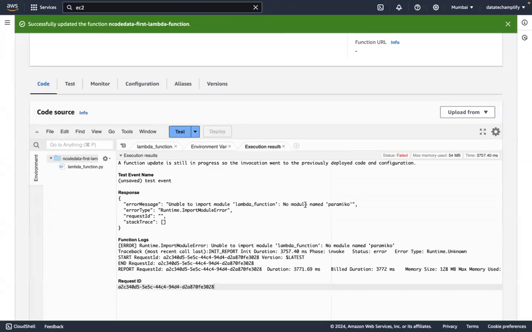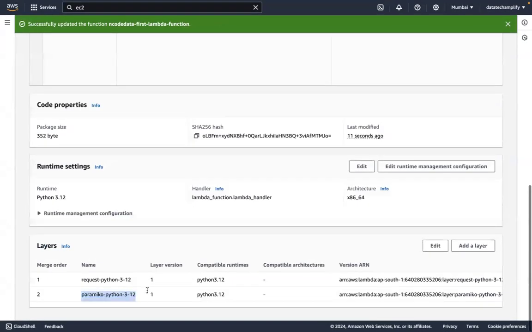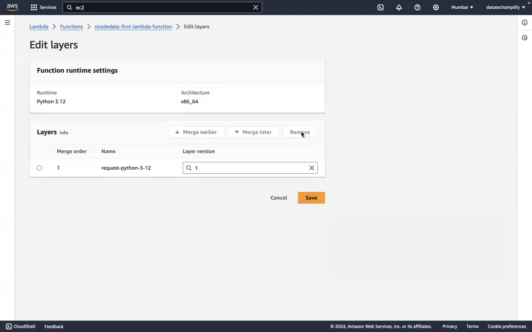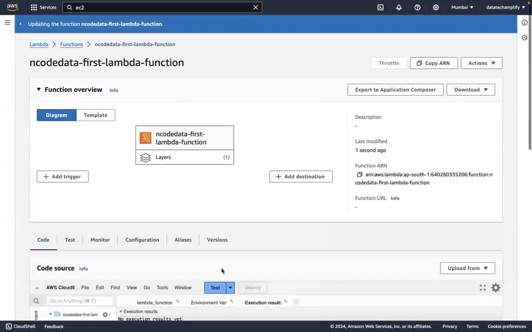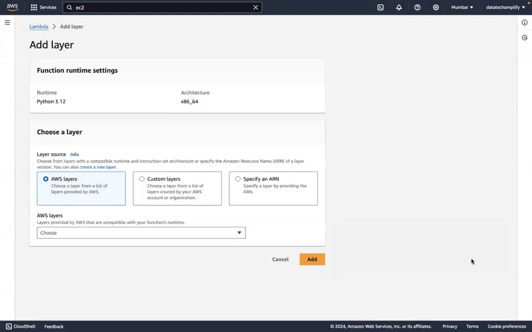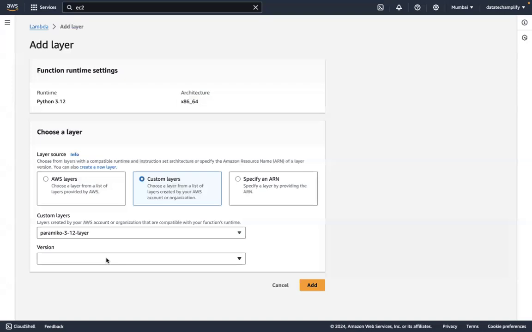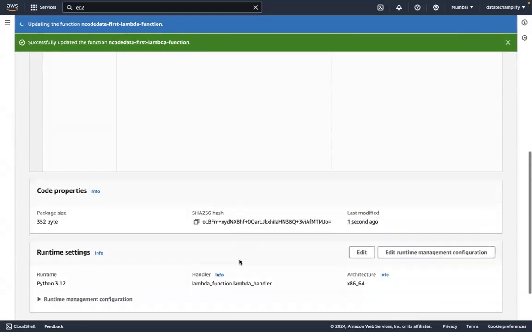This failed again. So I think that particular Paramiko is not working properly, because maybe I have created this from another operating system. So I will remove this for now and save it. I'll try one more Paramiko library that I have. So I have one more Paramiko library here. We'll try to add this. Let's see whether it works or not.